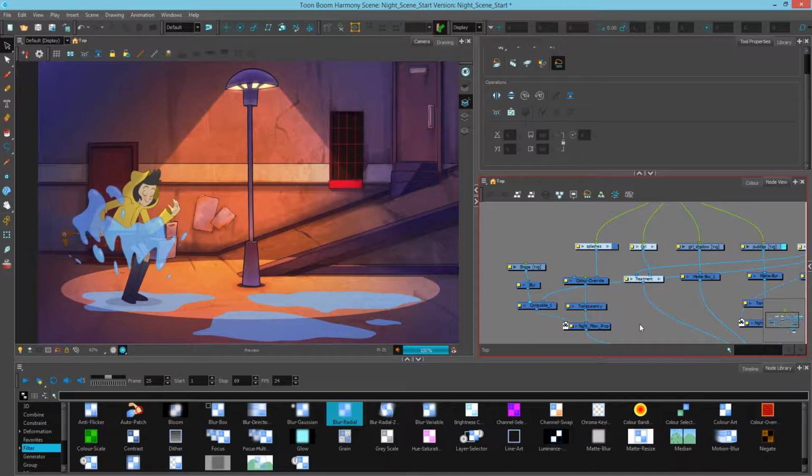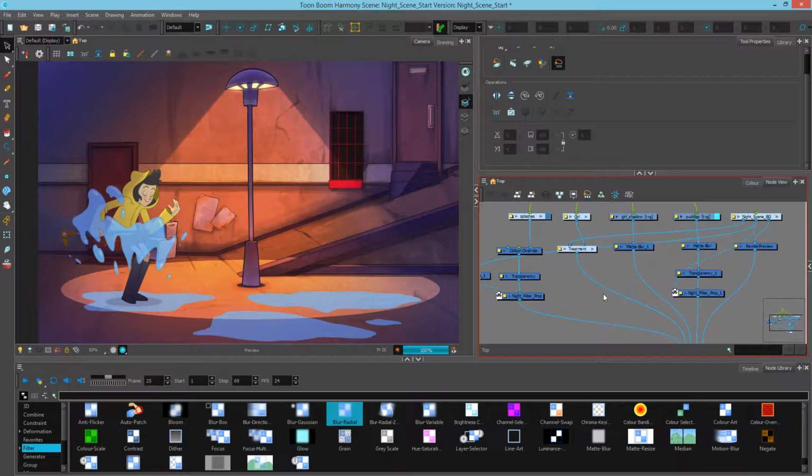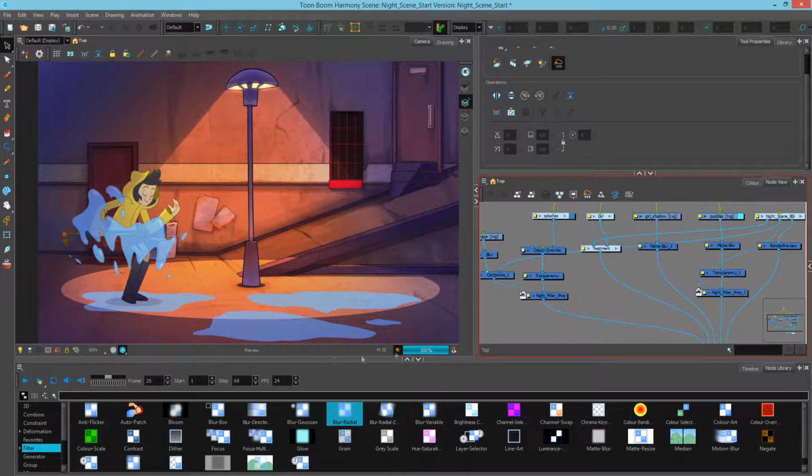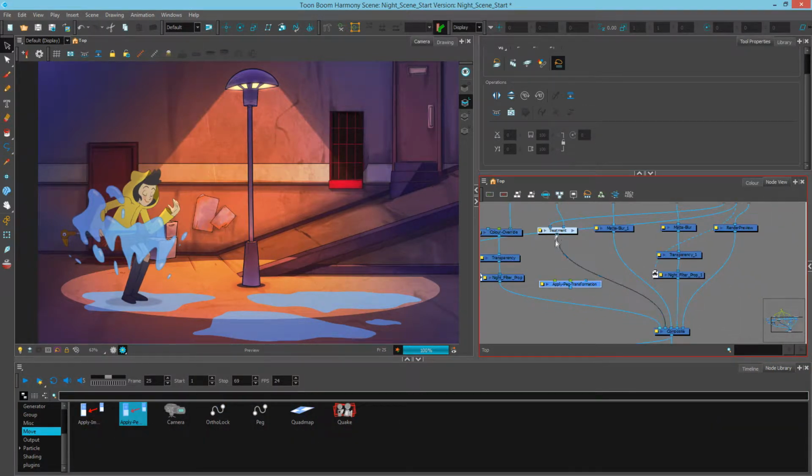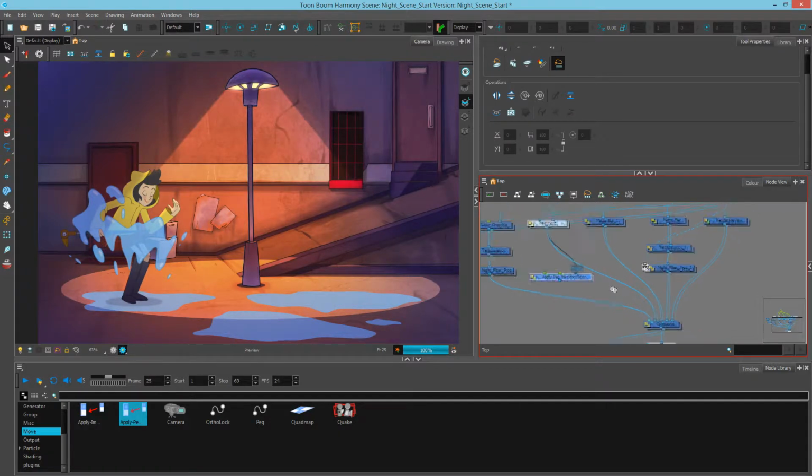In this video, we'll take a look at how to do reflections in these puddles. Reflections are basically reversing your character and then treating it a certain way. What we're going to do now is take a peg transform, go down to the move category and take another peg transform out, and wire this character down. We know it's already treated and we want it to reflect the exact same way.